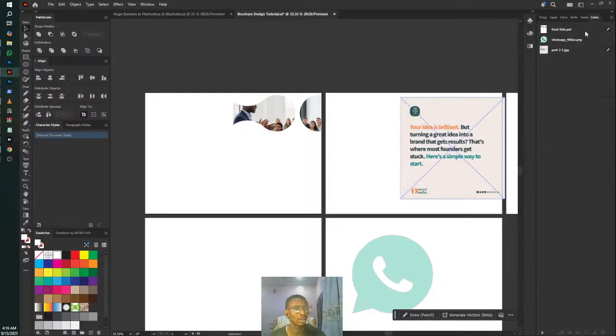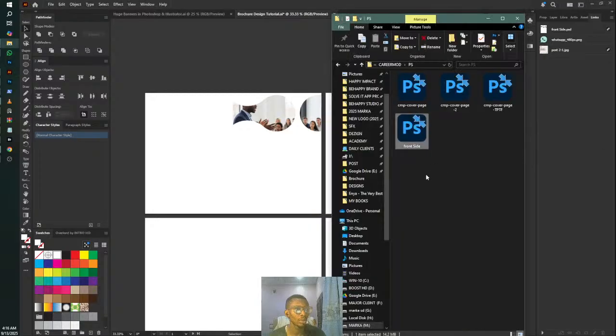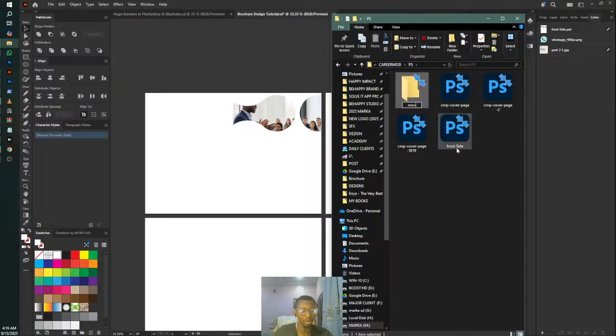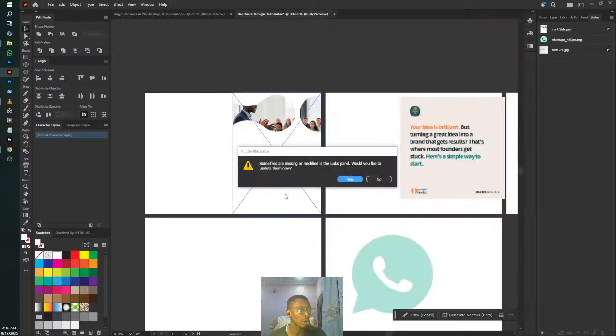Yeah, front side the PSD. Okay, so this is a file. Now something can happen if I move this file. Let me create a folder here and name the folder move. Okay, so if I move this file into that move folder, Illustrator will lose track.